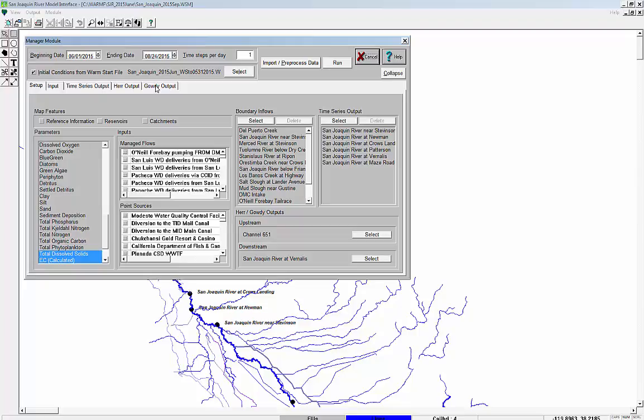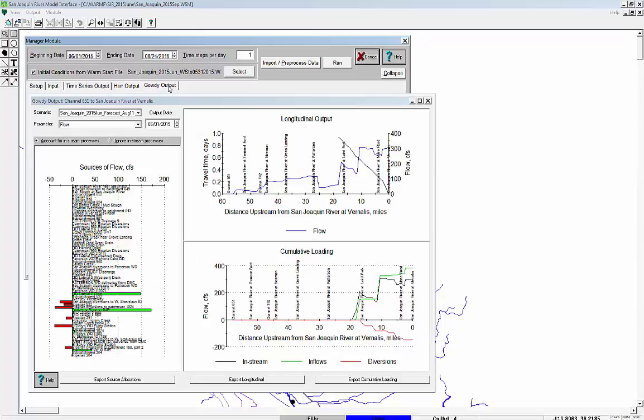When you click on the Gowdy Output tab in the Manager module, the Gowdy Output dialog is displayed in a separate window. Gowdy Output, conceived in spreadsheet form by Mark Gowdy of California's Central Valley Regional Water Quality Control Board, is designed to show the inputs and outputs of flow or loading occurring along a river reach to determine the relative contribution of sources at the downstream end of that reach.